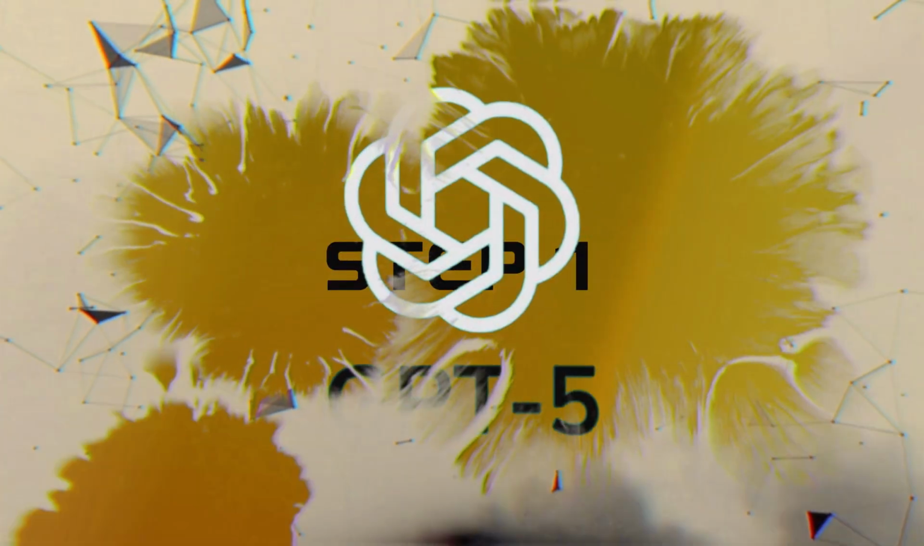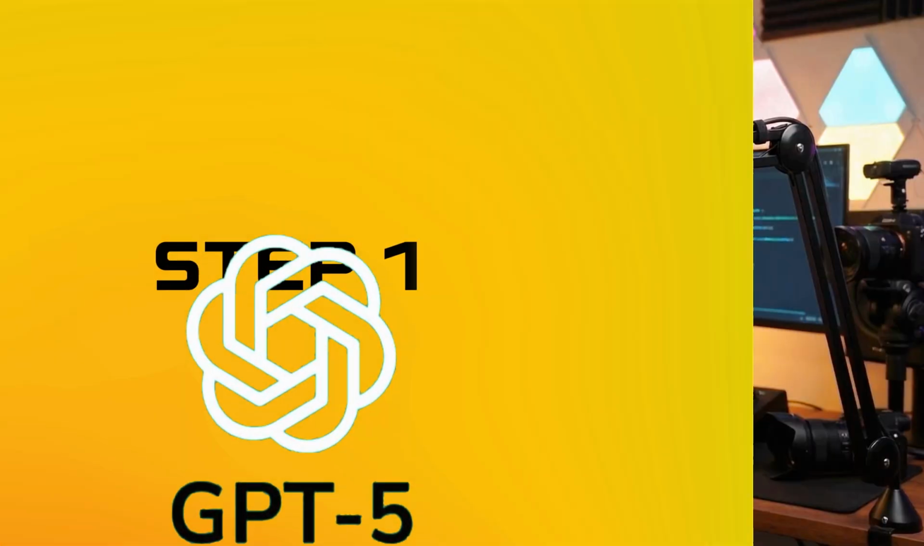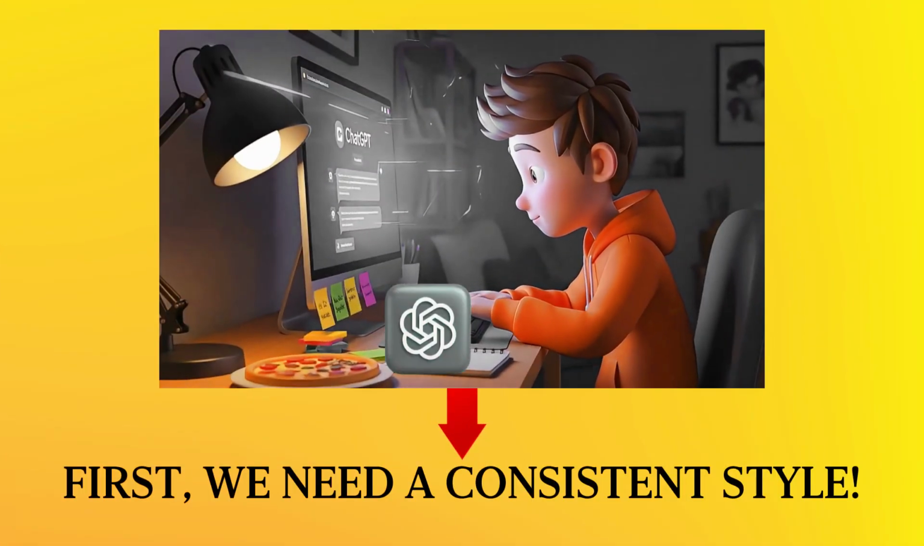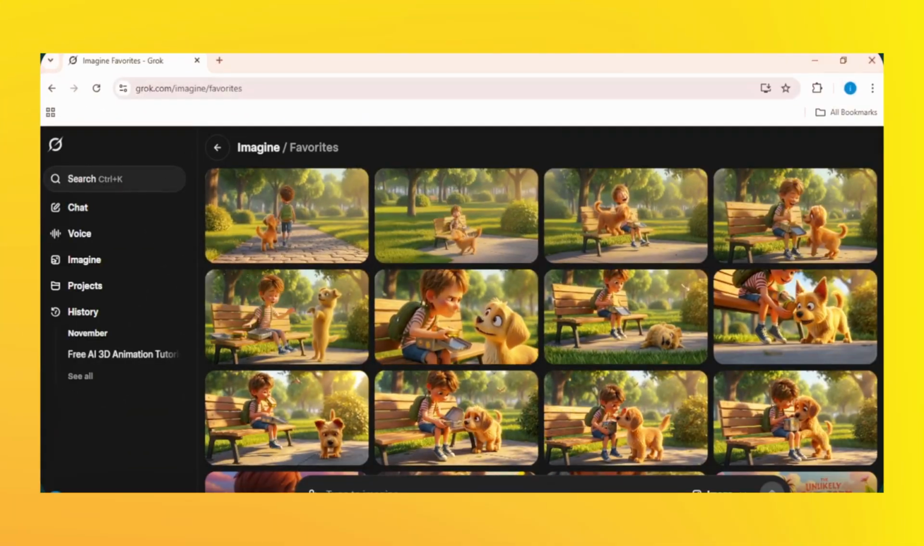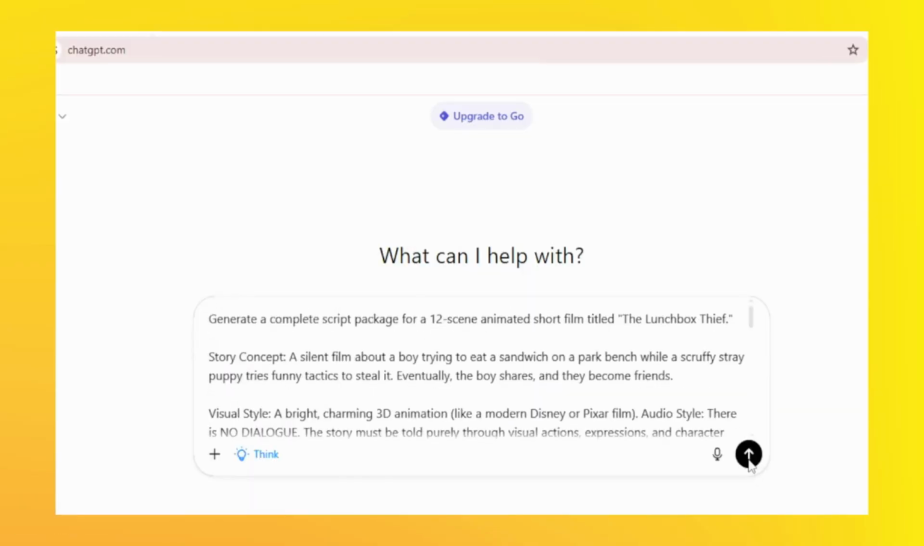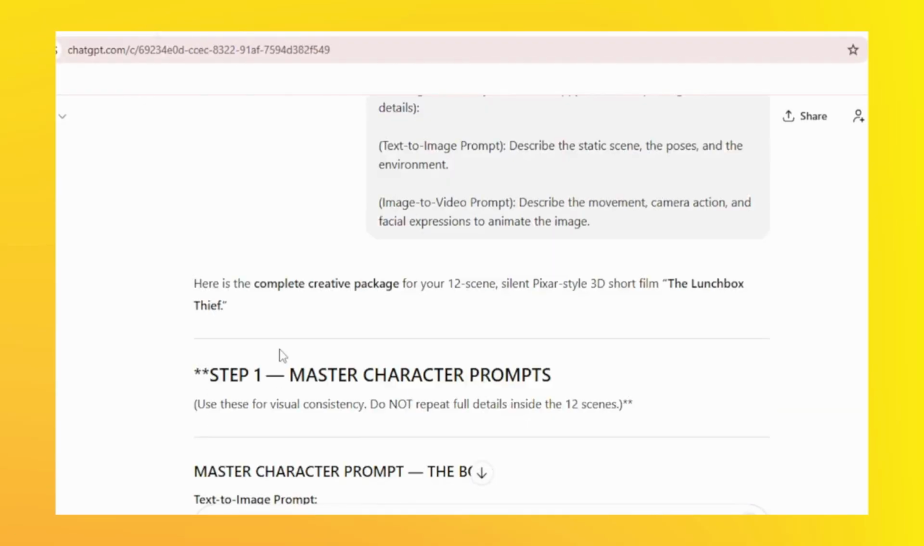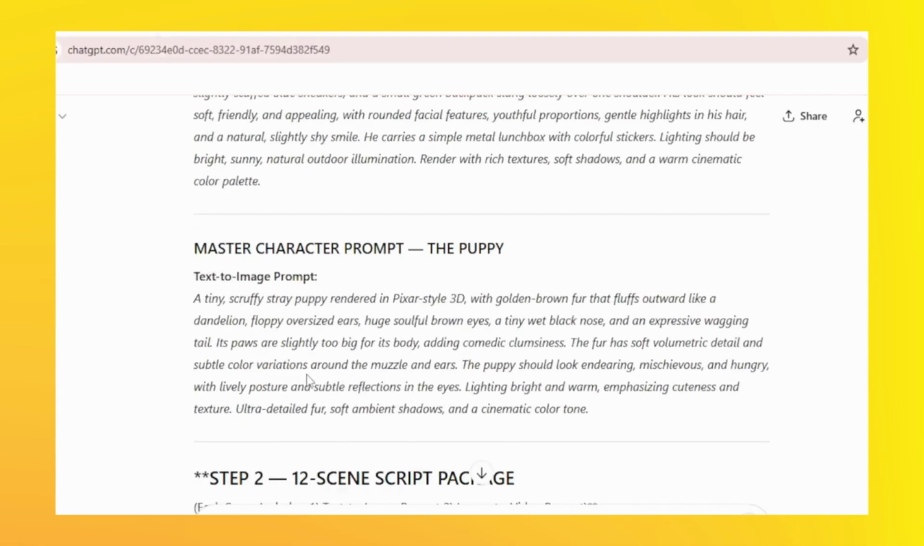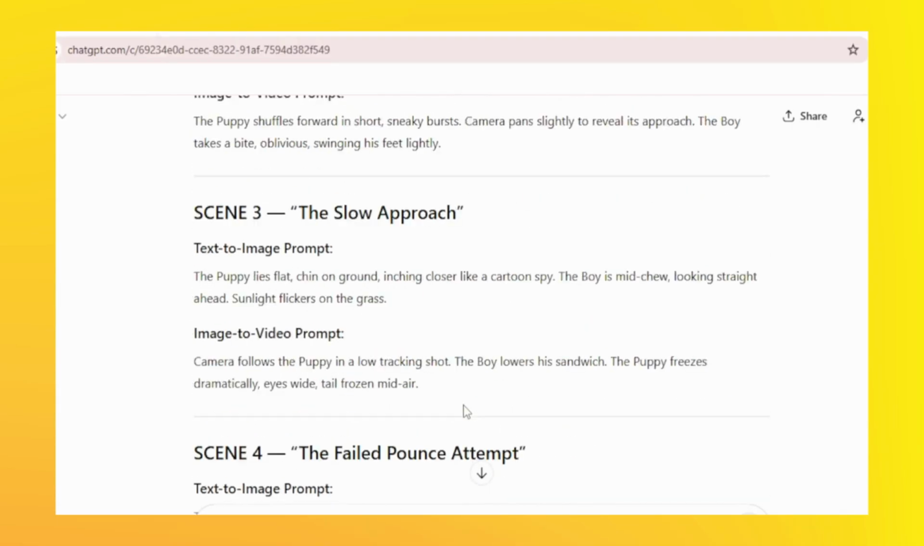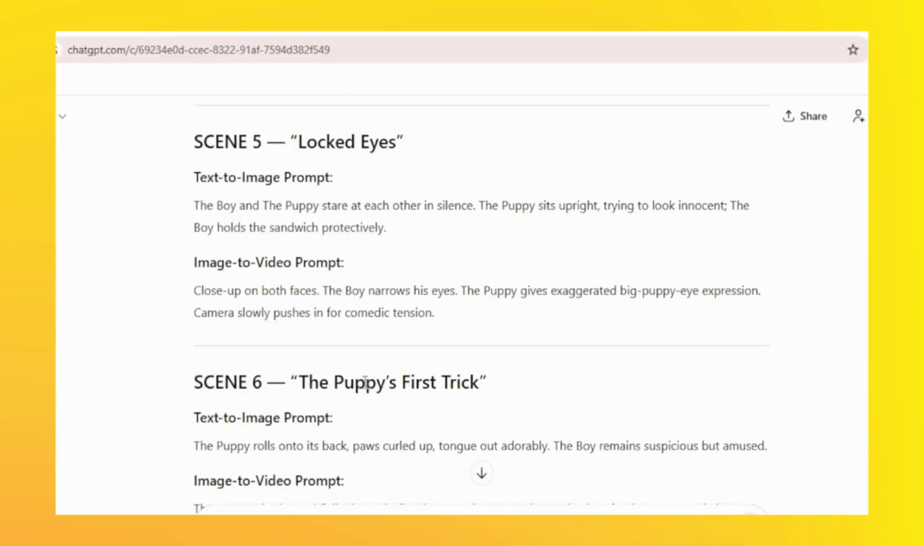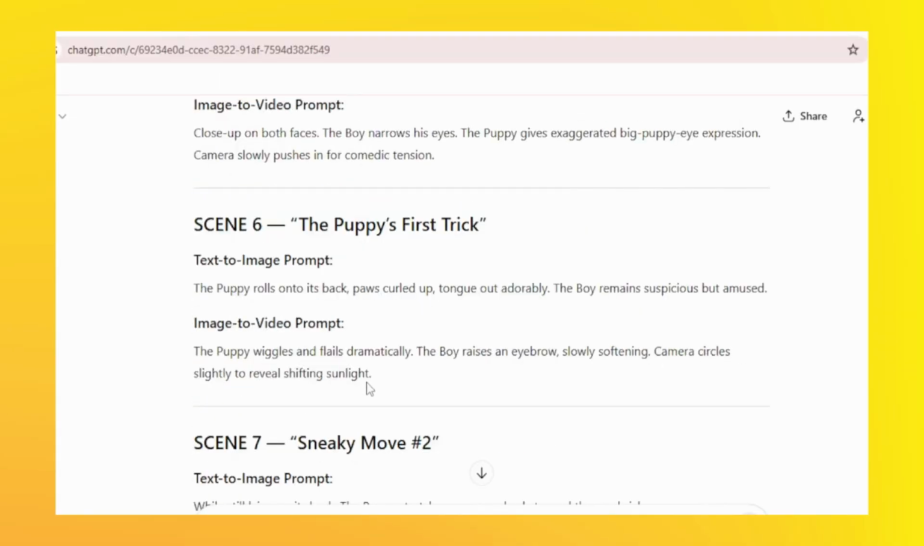Step 1. Generate the 3D animation blueprint with ChatGPT. First, lock in a consistent style for the whole animation. Grab the master prompt from the description. This prompt is designed specifically for 3D character consistency. Copy it, paste it into ChatGPT, hit generate. You'll get three things: detailed 3D character descriptions, scene-by-scene text-to-image prompts, and matching image to video prompts. We'll use them to create our master set of consistent character images.